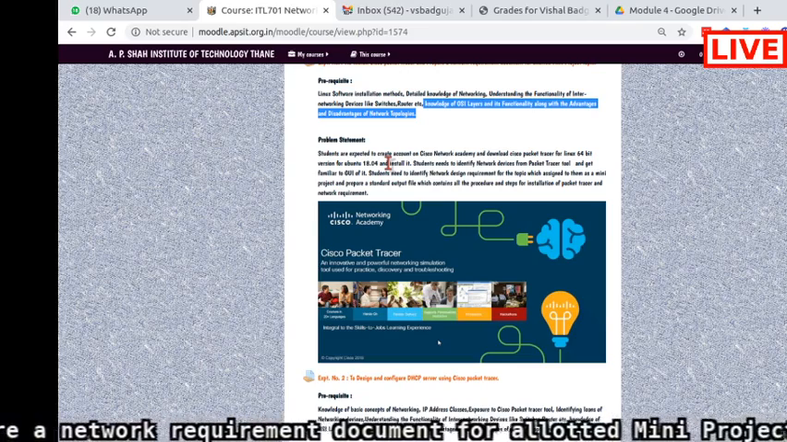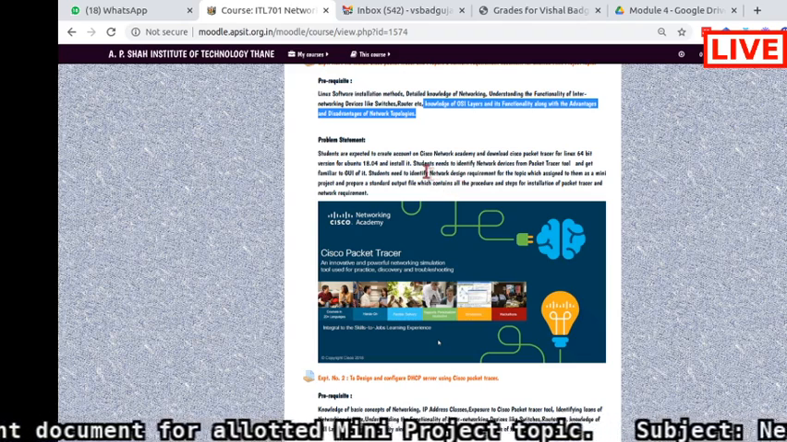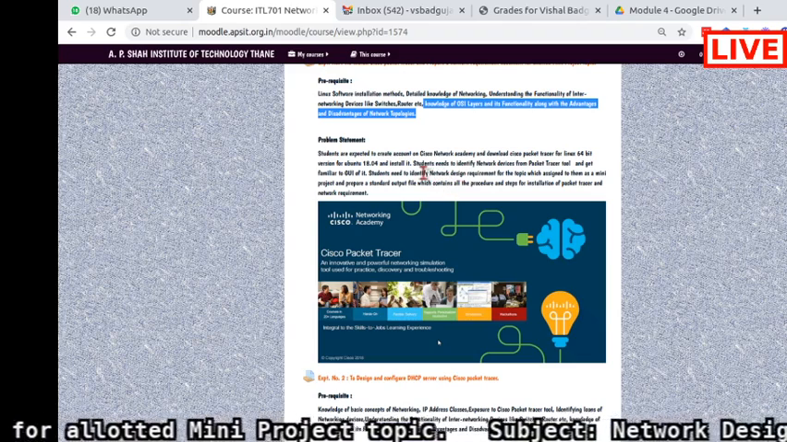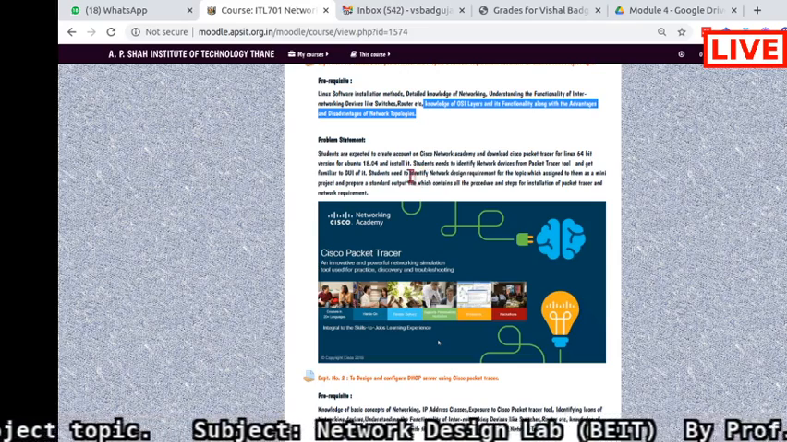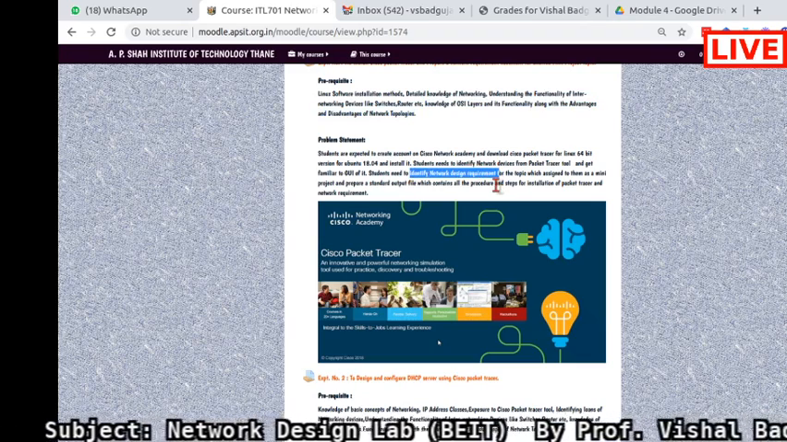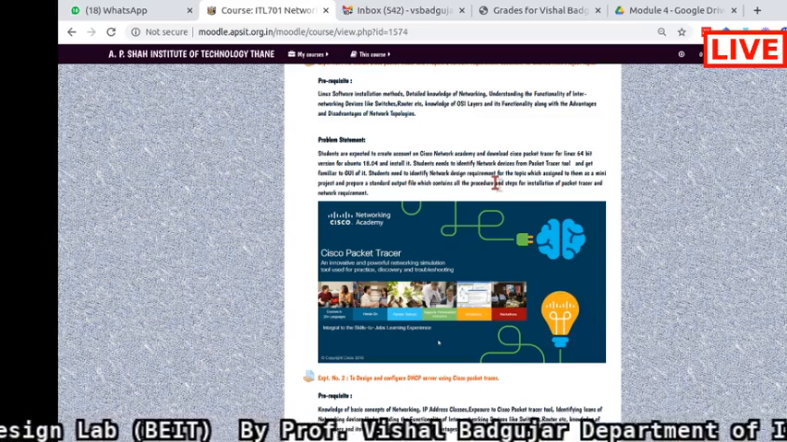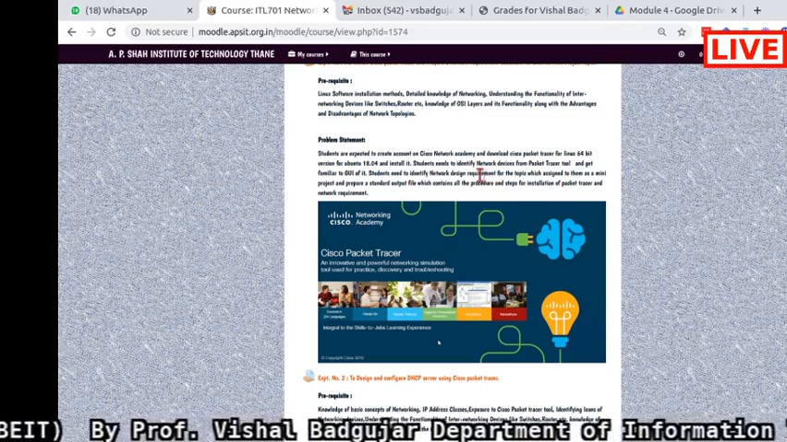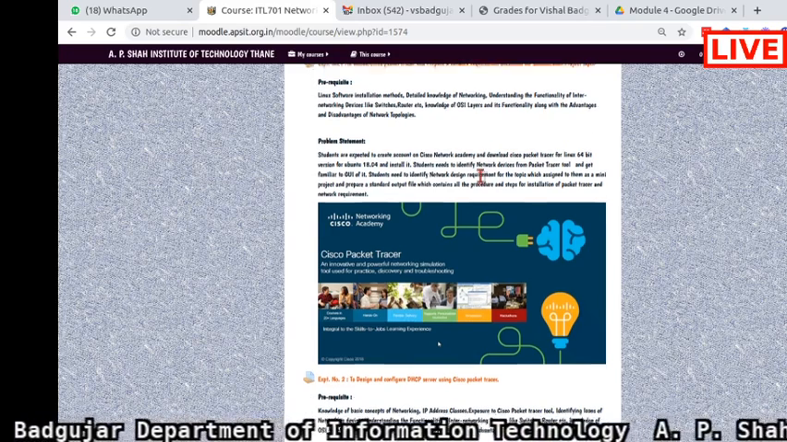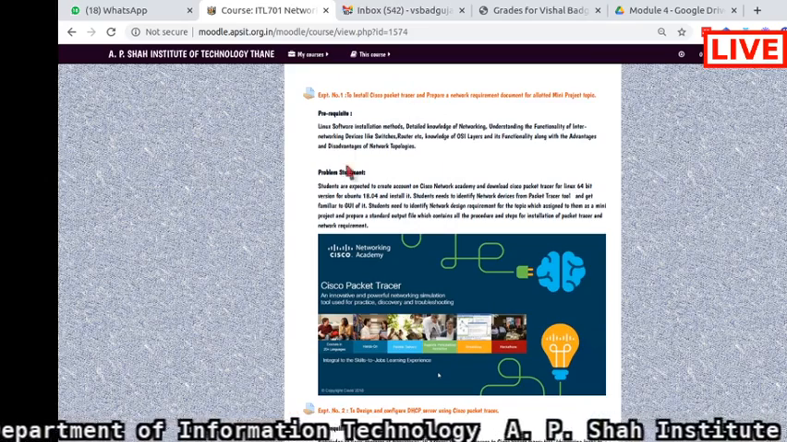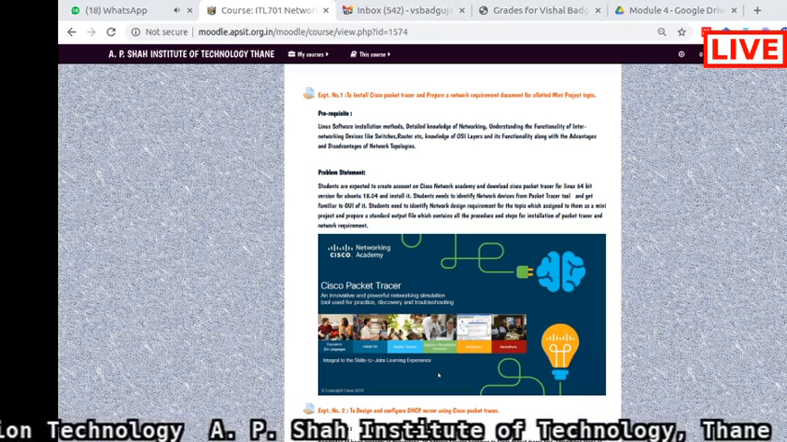And after that you need to gather the requirements. If you read the problem statement given here, you will easily understand what you need to do in this experiment. You need to identify all the network design requirements, and after gathering them, put them in one document and submit that as experiment number 1. So these are the things you need to do in this particular experiment number 1.